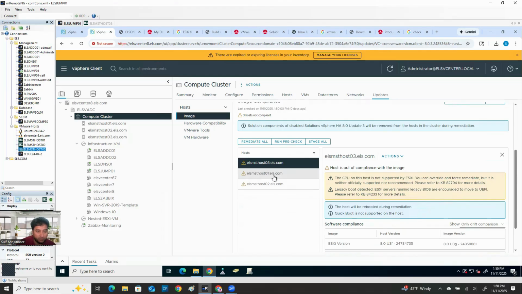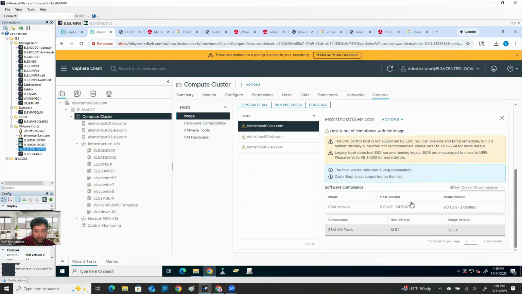So now host number 3 is showing, and it is also showing you what version needs to be updated. But before you apply this patch, you have to move all the VMs from your target host to the other host. Target host means the one you want to patch, right? In our case, our target is ESXi host number 3. So make sure you select host number 3.